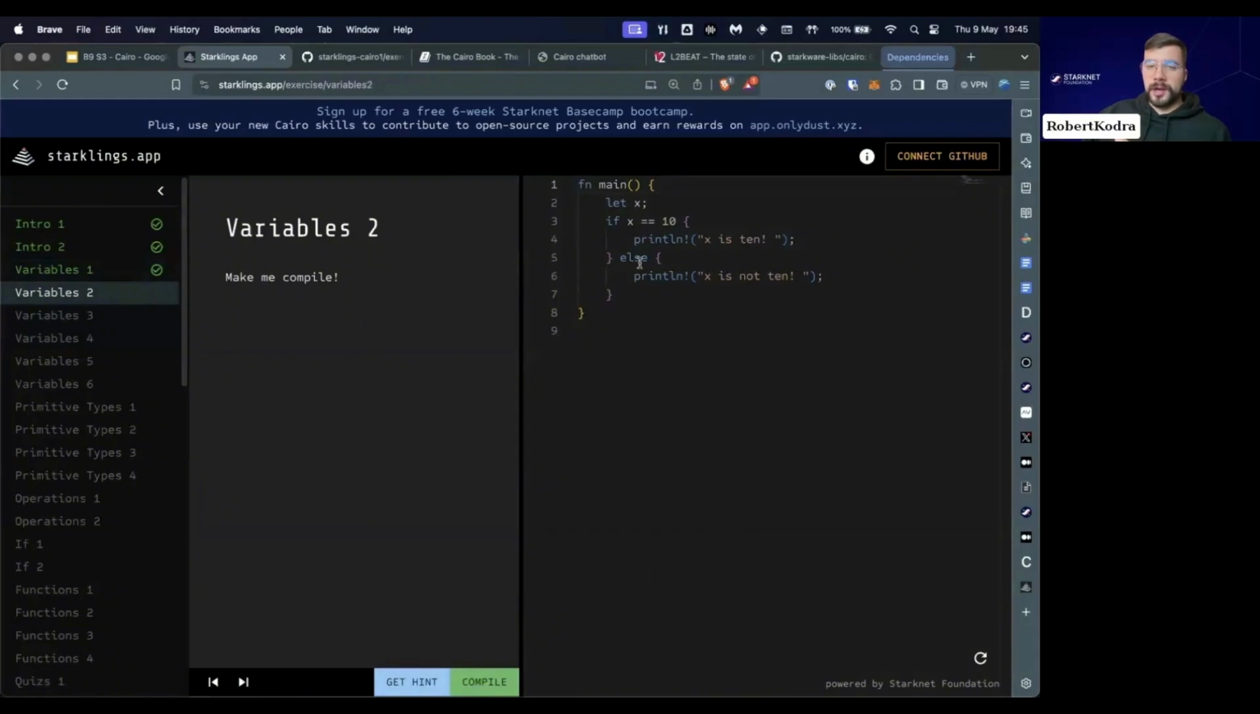Variable 2, we have to compile this. If we analyze the code, we have let x. So we just define x, but we don't assign anything to it. Then we have an if statement, which checks if x is equal to 10, then it will print x is 10. Otherwise, if x is not 10, it will print x is not 10. So we are defining x, but we're not binding anything to it.